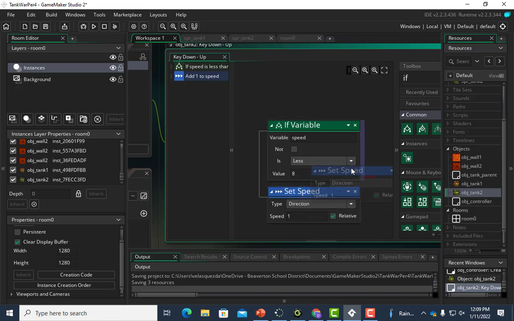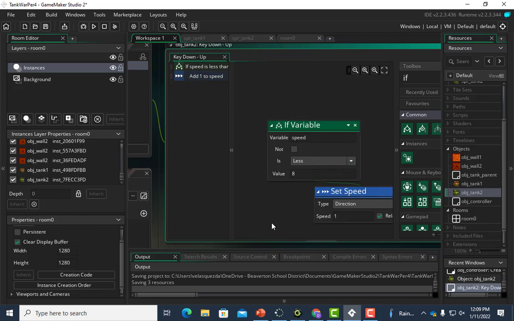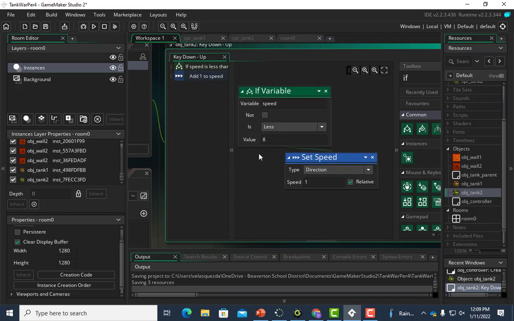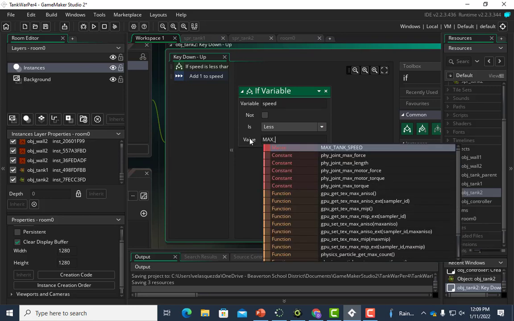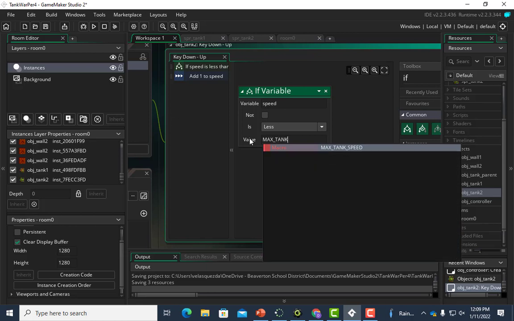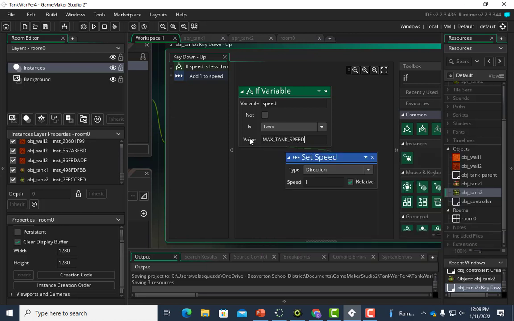So drag this over to the right so it's controlled by this if statement. So if speed is less than 8, that means they have, you don't say 8 though, you would say max tank speed. By making a macro, instead of having a magic number like 8, what does that mean? You can actually see what it means. This is the max tank speed.